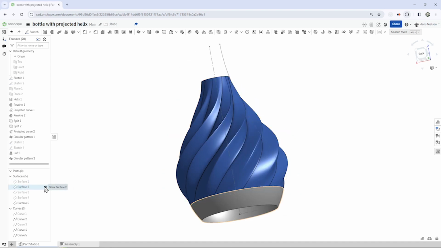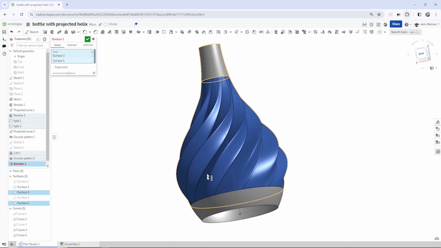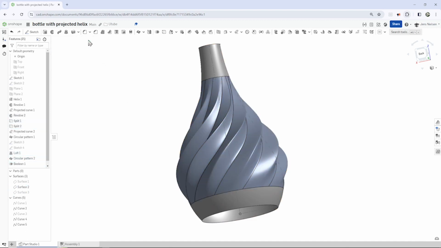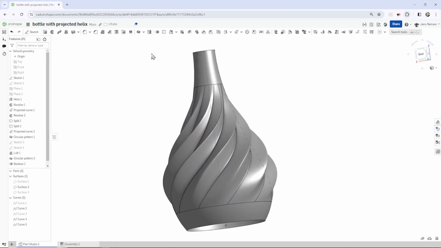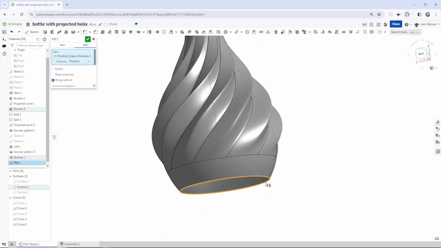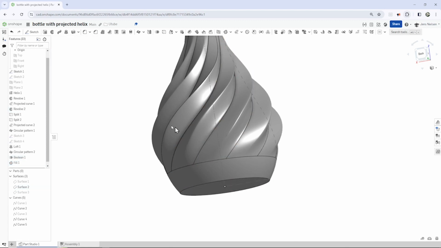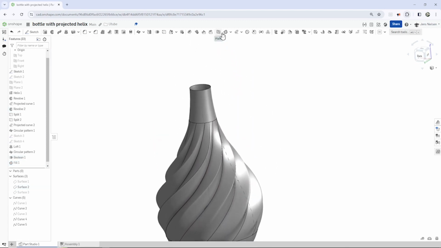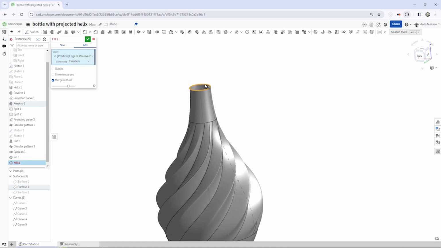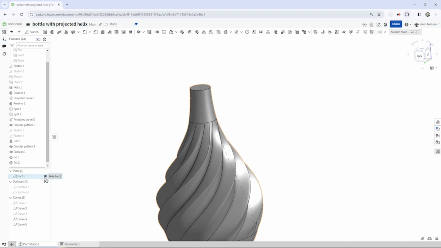Now let's show that bottom surface there and that top one and make a boolean between those here. And then make a fill at the bottom here, adding to our surface body. And let's do the same thing over here. All right. So now we get a solid part here. Okay.